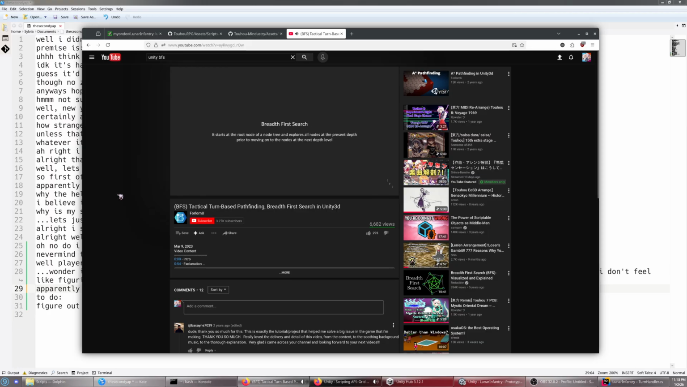BFS works by exploring a node tree, starting at the root node and exploring the present depth before moving on to the next depth level. That's the technical way to describe it anyway, but it's probably easier to just show you.